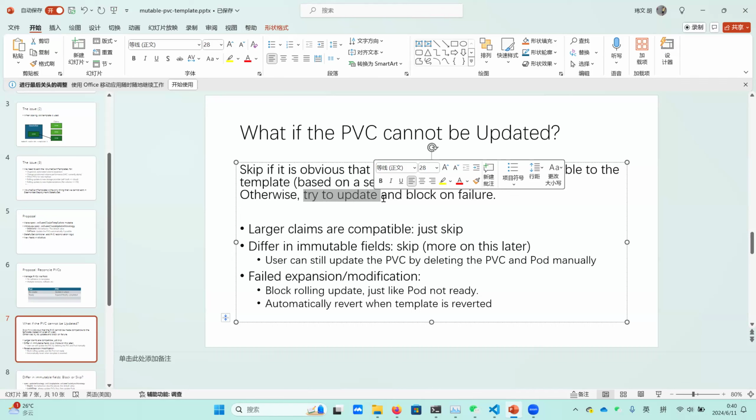Yeah, that should be decided case by case. And we only have several of them now. That is only the storage size and the volume attribute class, which is currently alpha, and the labels and annotations. I think we only have these mutable fields.